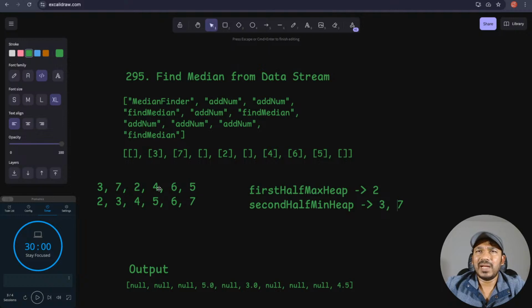Then again it's asking for find median. So now in this case, I'll check the size of both the heaps. The size of both the heaps are different, so the size of the second heap is greater. So I will just return the value of the peak element in the second heap rather than summing it and dividing it by 2. Since I know that the size is different, it means the total size will be odd, and I'll just return the peak element in this second half min heap. So that would return 3. That would be the median value here.